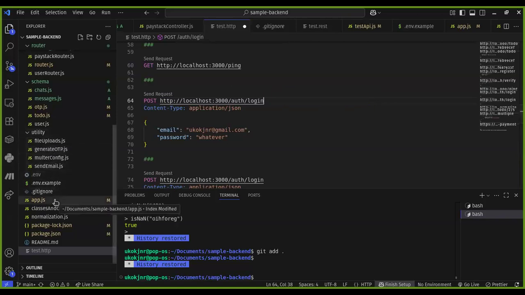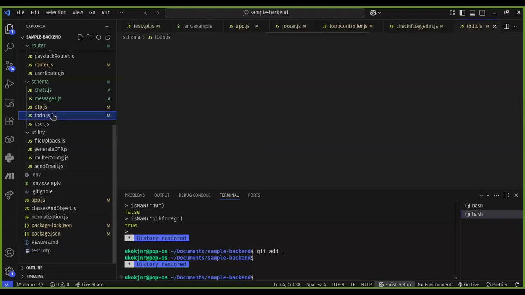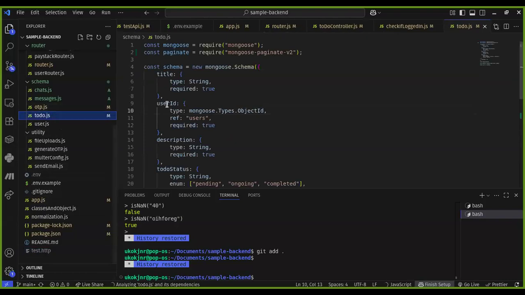Let's see. I have todos, I have todos with user ID. And let's see how we can actually apply these query strings. So first, let me spin up the server.